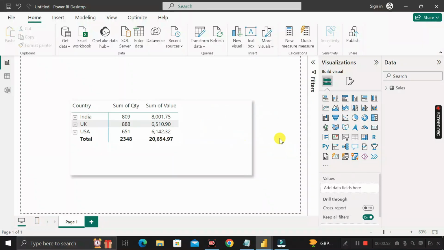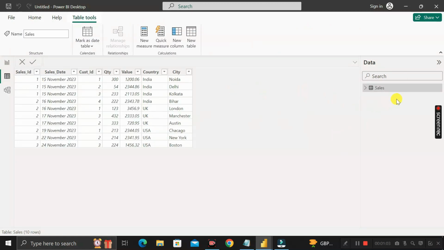Before moving into the questions, let me show you the data. Here you can see this is one table called the sales table, and I have imported this sales table into the Power BI desktop environment. This sales table contains a total of 7 columns: sales ID, sales date, customer ID, quantity, value, country, and city.